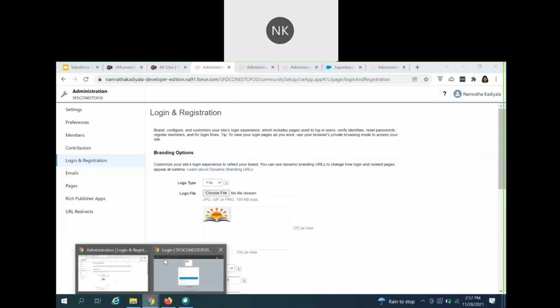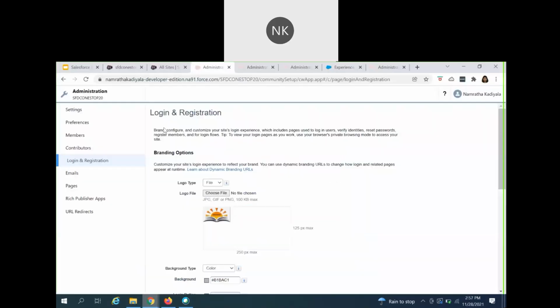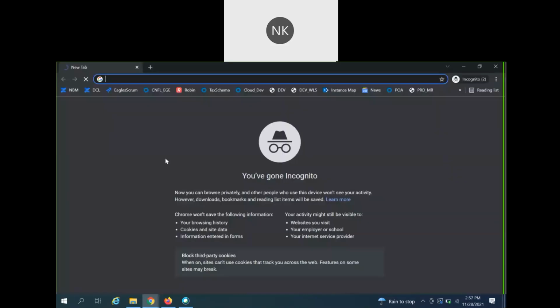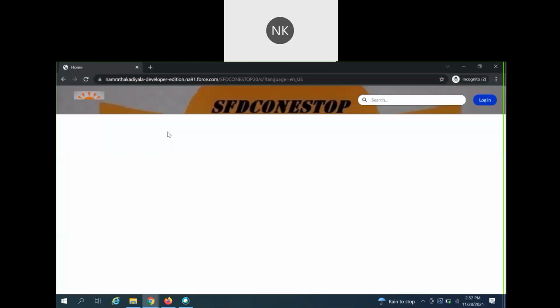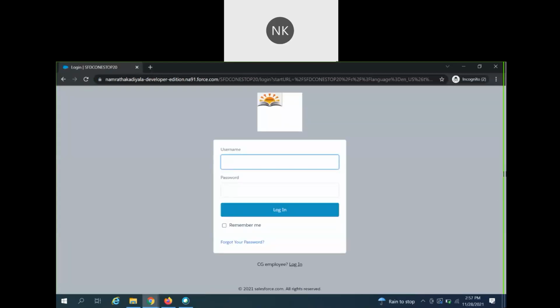Now, when you try to log in to your Experience Cloud as a customer, see, I've logged in. What we will do is copy this URL and open a new incognito window, and I will try to log in. So it's basically like I'm logging in as a customer. Here you see, this is the logo which is being displayed to the customer, and it is asking me to provide my username and password. This is the page which is being displayed to the customer.